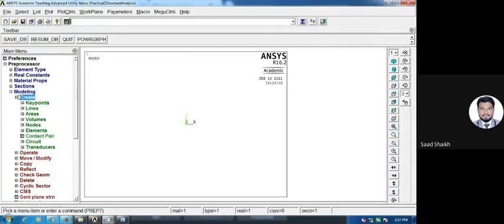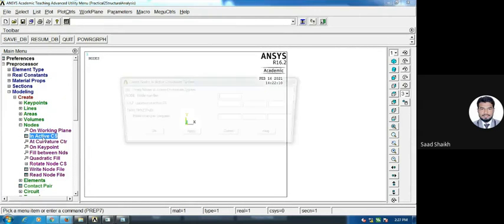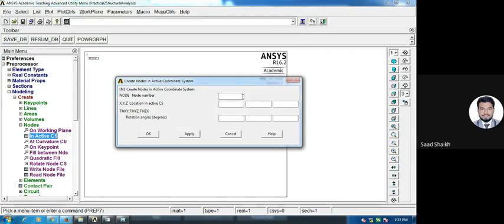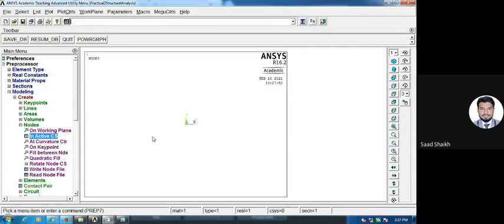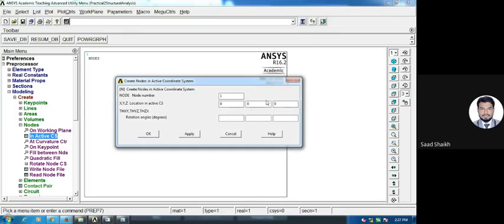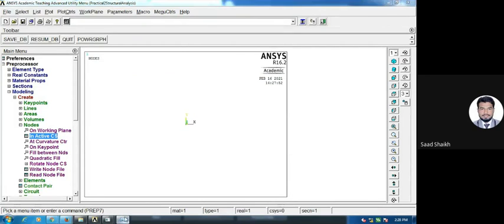Now we need to create the nodes. So create the node in active CS. Node number 1, the location is the starting point. So we are setting this as the reference point. Then go to active CS. Node number 2. If you see in your diagram, you will see 0, 0, 0 we have set.